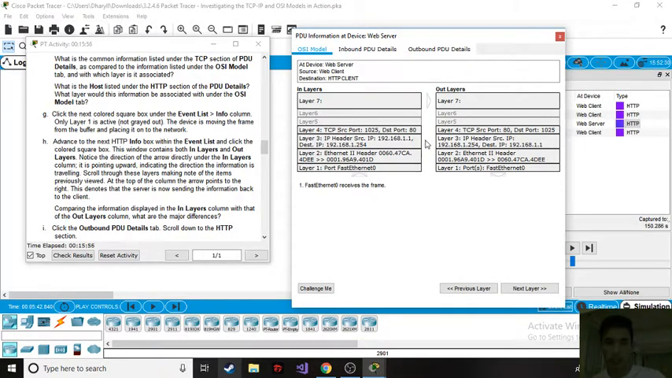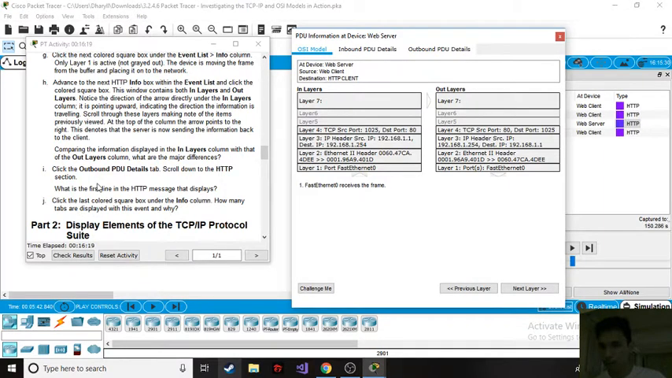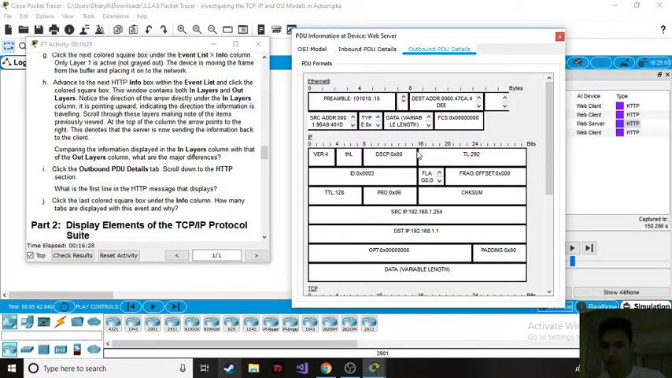So that is their major difference. What happened here is the source IP address of the outliers is the destination IP address in the inlayers, while the destination IP address here in the inlayers is the source IP address in the outliers. So click the outbound PDU details tab and scroll down to the HTTP section. So we're going to click the outbound tab and scroll.